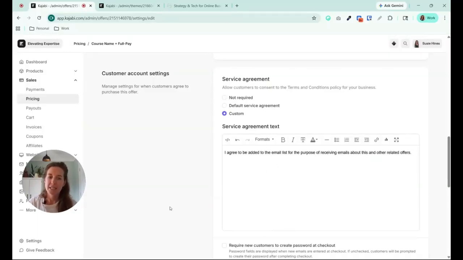I agree to be added to the email list for the purpose of receiving emails about this and other related offers. And then in the back end, in my site settings, I'm automatically subscribing people to my email list when they purchase a paid offer. This is how you achieve these two objectives of getting people onto your email list and also being compliant with anti-spam laws, because they have to check and agree to this upon checkout. So that's how we get them on your list legally.